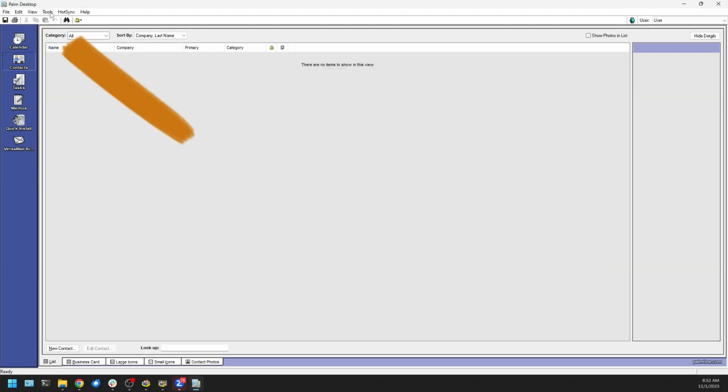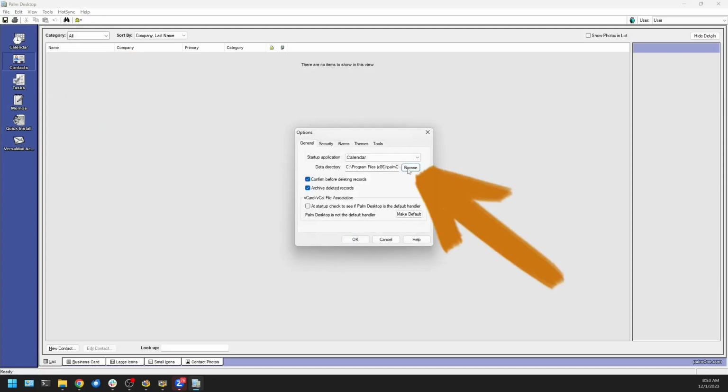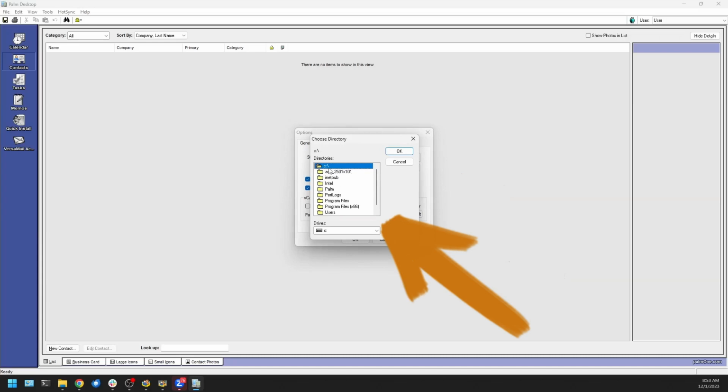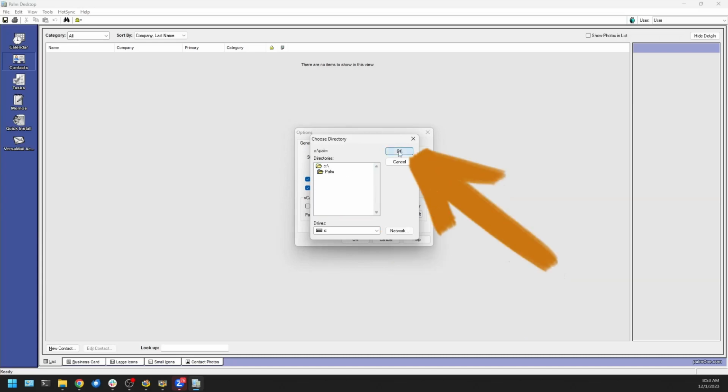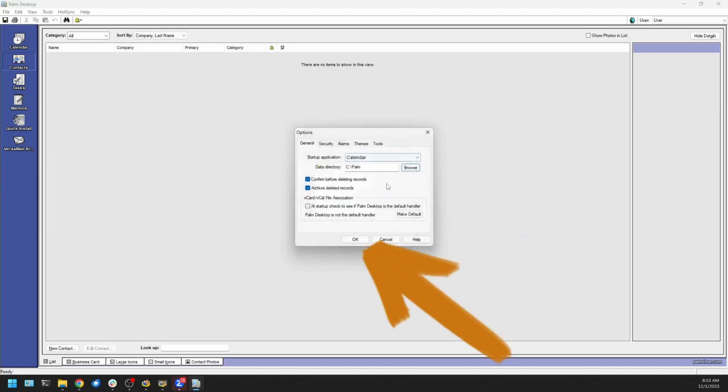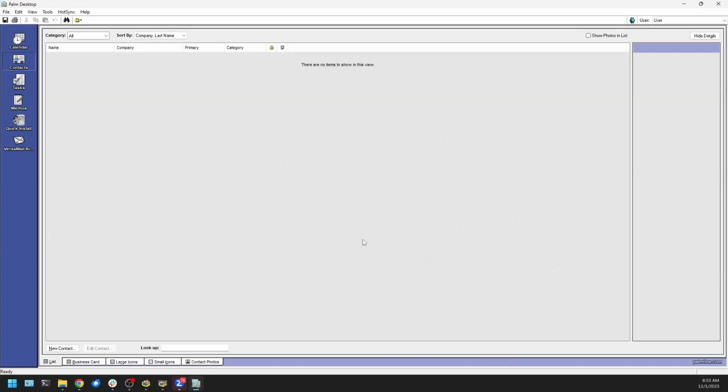Open Palm Desktop and go to Tools. Then click Options. Click Browse. Navigate to the newly created folder and click OK. Click OK and close Palm Desktop and reopen it.